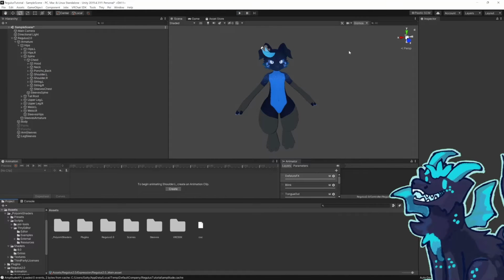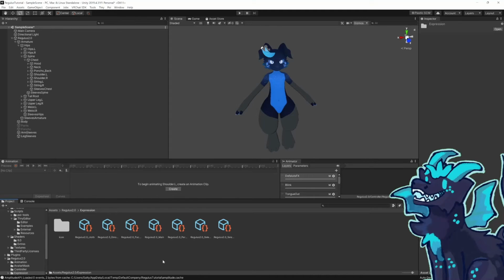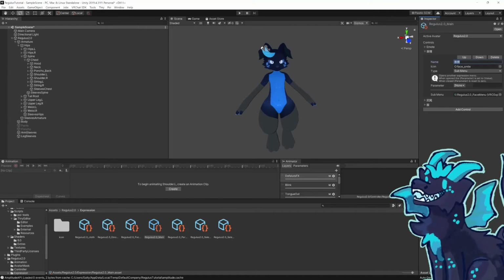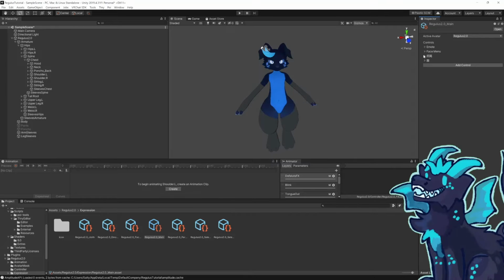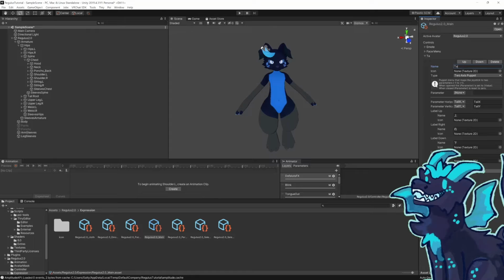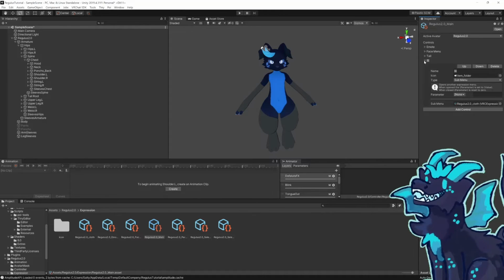So if you don't know as well, the Regulus is in a different language, so we also need to change the language in the expressions. We're going to go into the main here, and the first one is actually the face menu, so we can just name it face menu. And then the second one here is the tail, and then we can rename these up, down, left, right, and all that fun stuff. Now you don't have to do this, but clearly it's better if you do.